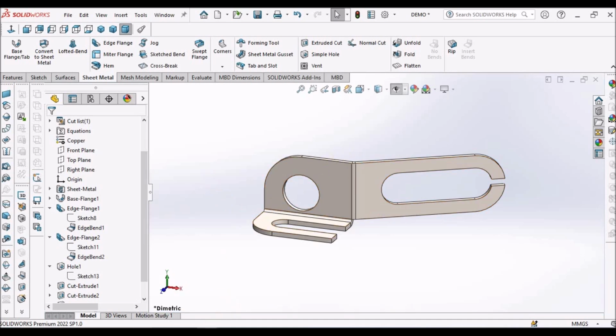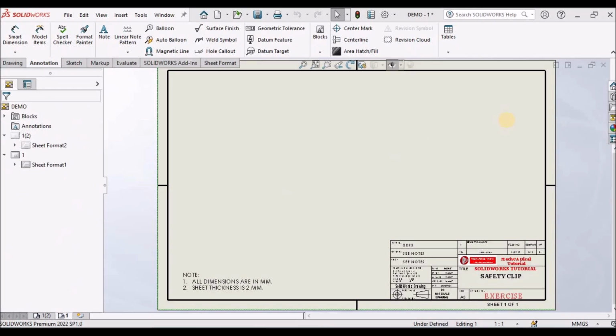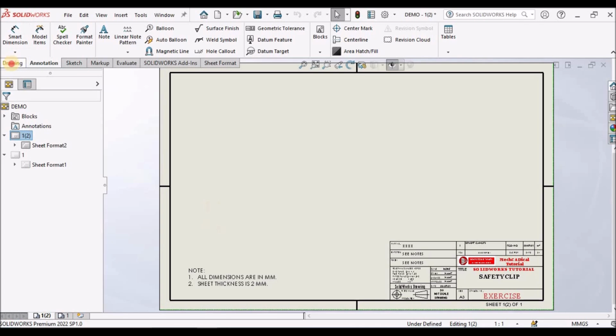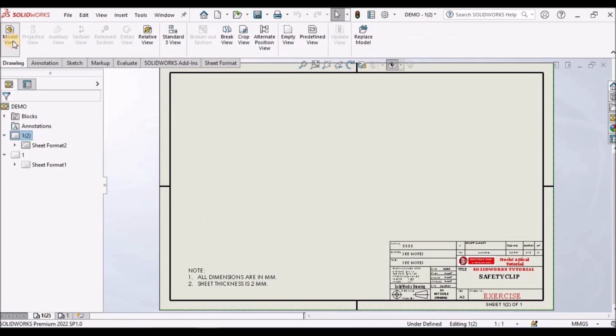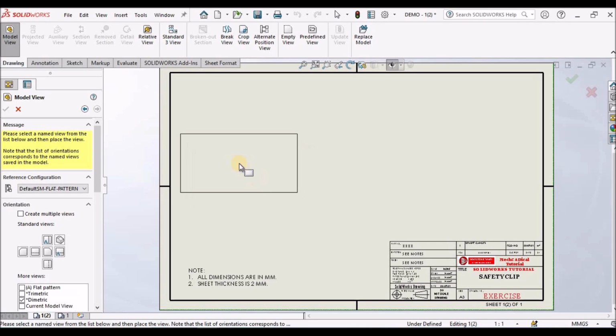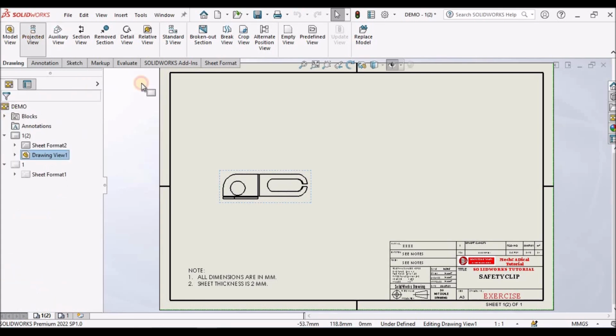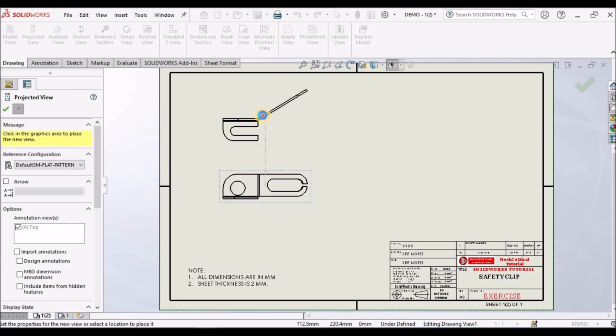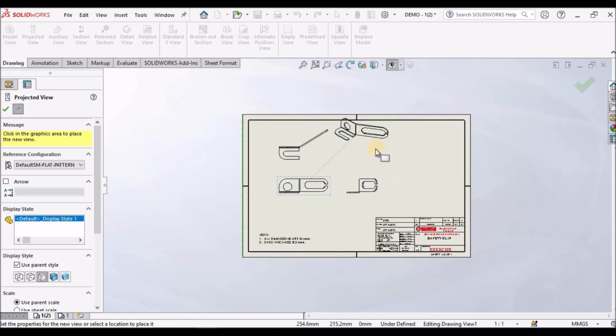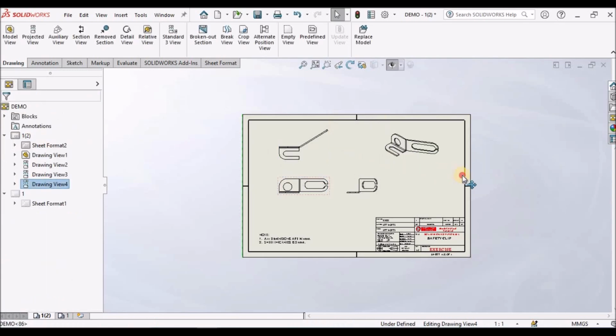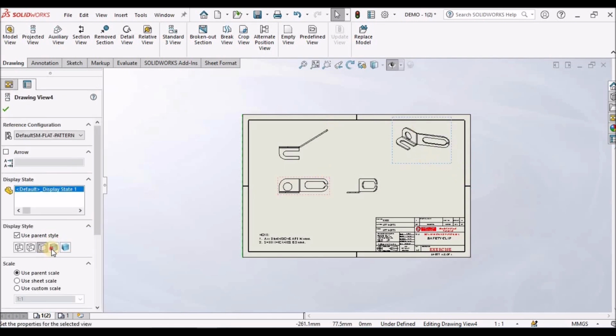Now I am going to create drawing. So I have taken a new drawing sheet, that is A3. Go to drawing tab, select model view and select the component, keep it in front view and select projected view, click the top view and right side view, and we can keep isometric view. So we have to keep it in shaded form.